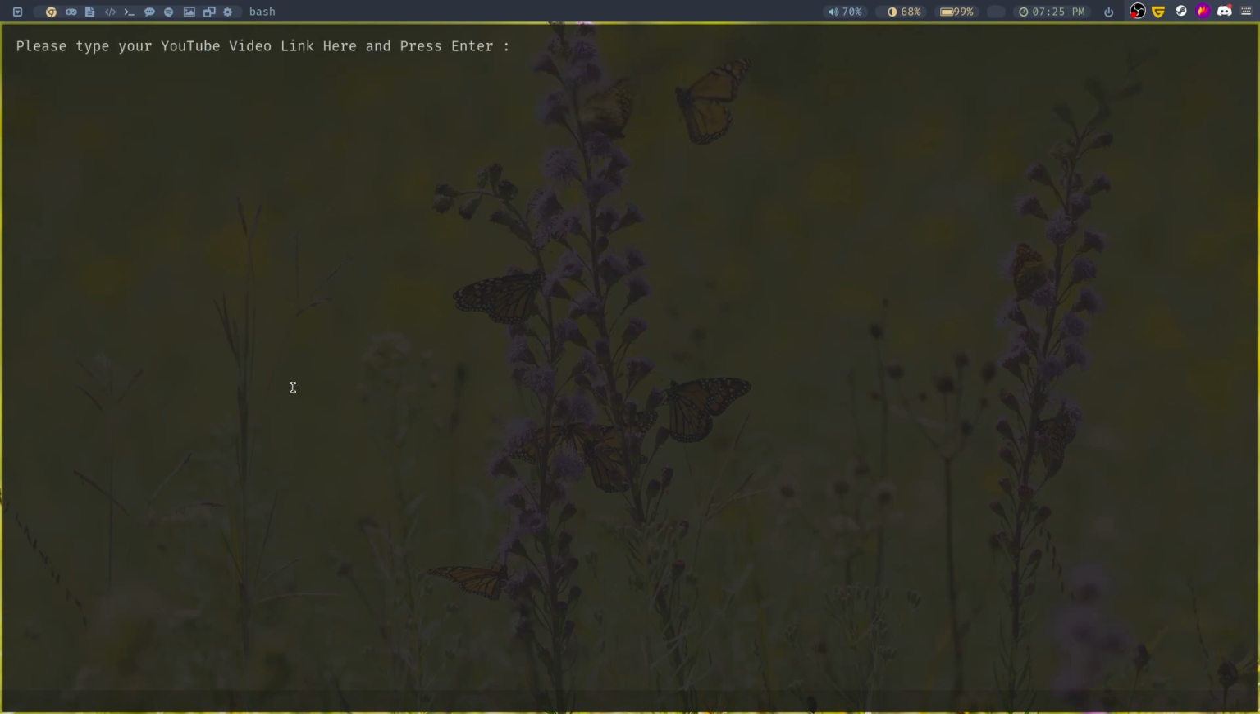After it loads, it will ask for your YouTube video link, which I'm going to grab here, and to enter a file name. We'll just copy the title and paste it into the terminal here.